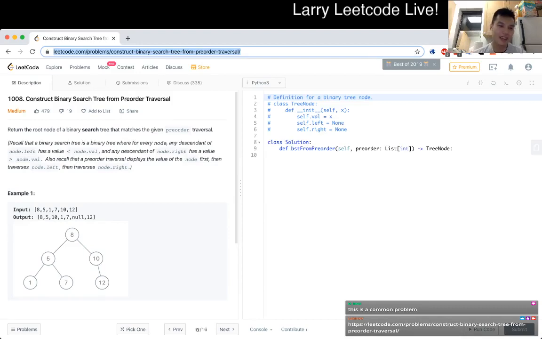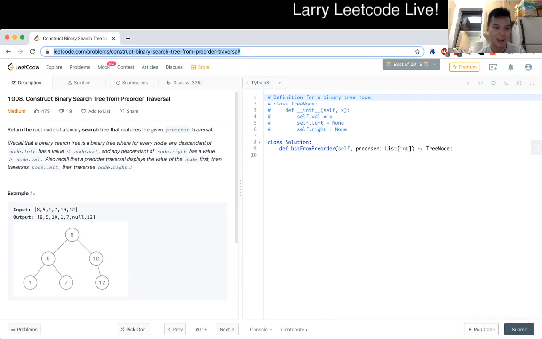Alright, 1008, construct binary search tree from preorder traversal. Return the root node of a binary search tree that matches the given preorder traversal. Recall that a binary search tree is a binary tree where every node's left descendants are smaller and right descendants are bigger. Okay, I know what a binary search tree is.